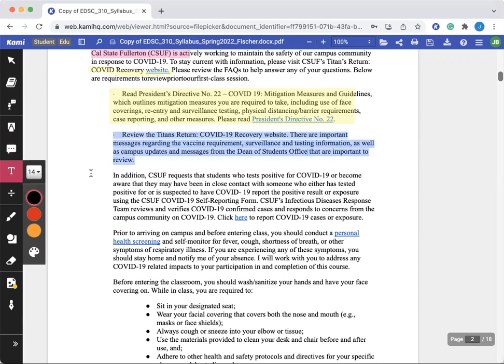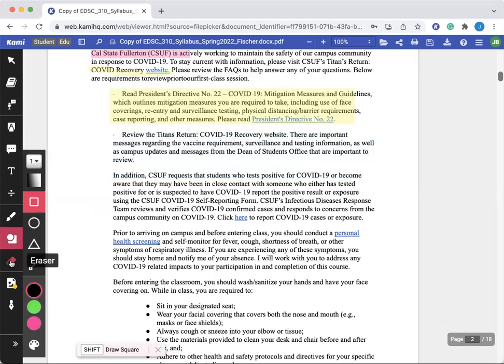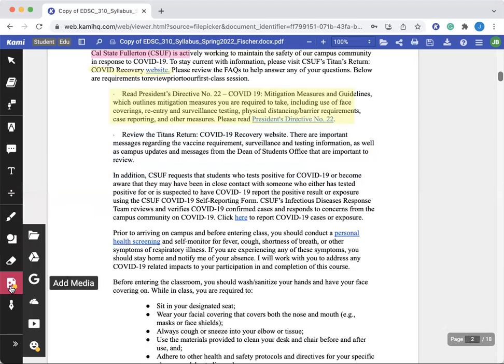There are text boxes that you can insert. This is an equation. This would be more for math. So it really shows how Kami goes beyond just PDFs for English or anything like that, or for core classes, but it can be used in math. You can draw, add shapes. Here's our eraser. And this one's pretty interesting.